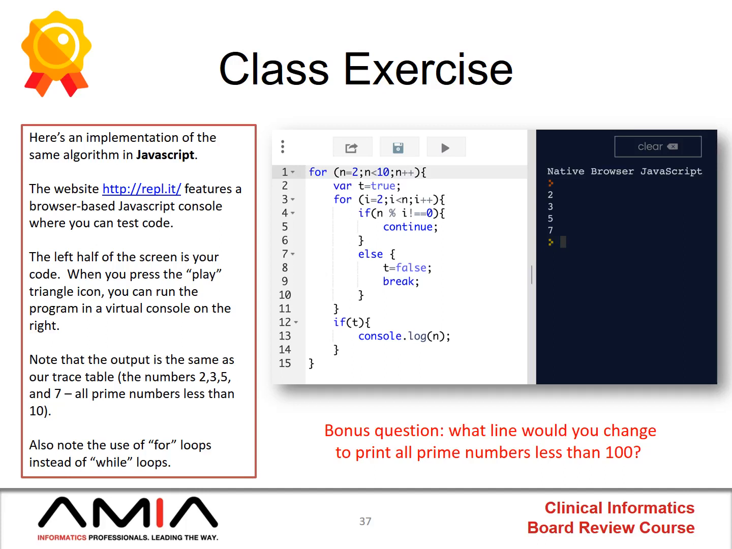The tool that I've used for this is a website called repl.it, R-E-P-L.it, which is, again, a web browser-based JavaScript console where you can test your code. And what you should be able to see is that the code that I've listed here in those 15 lines is the exact JavaScript version of the pseudocode that we had on the previous screen. And the only funky parts in here are in lines 3 and 4.